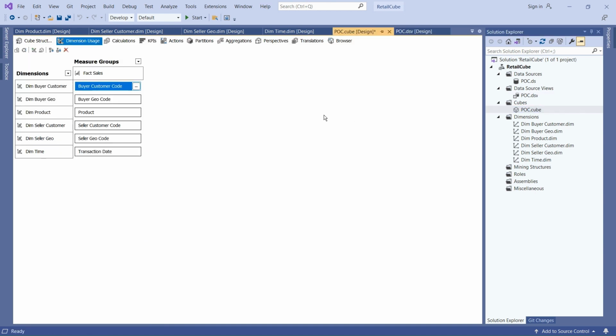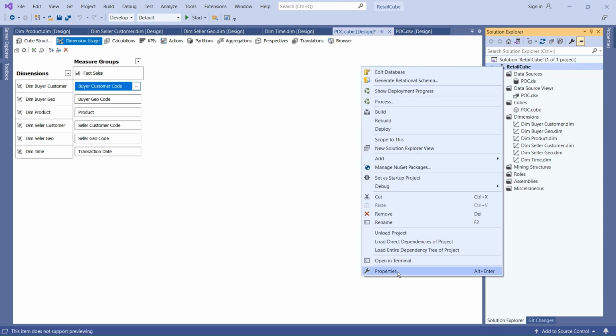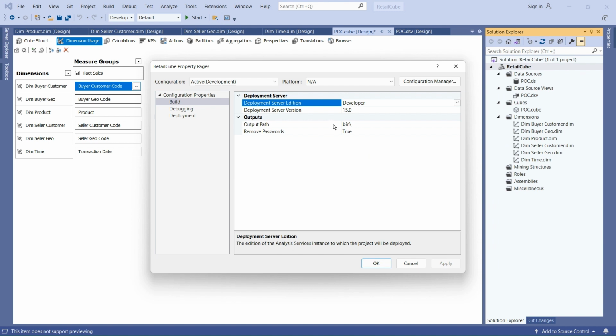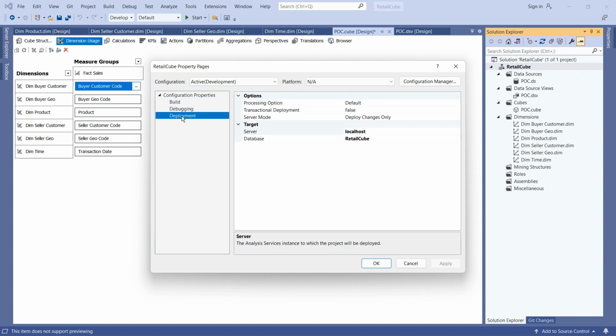Moving on, now we created the measure group and everything is good. So our cube is ready, and now we're going to deploy the cube. To deploy the cube, we need to do some properties settings in the solution. Go to the solution name, retail cube, right click on it, and you will have the properties. In your properties, you can choose which version of the server that you are using. In my scenario, I'm using the developer version, and the development server version is 15, so I don't want to change anything. Then I go to the deployment here.